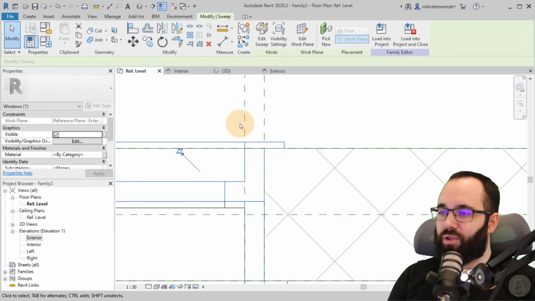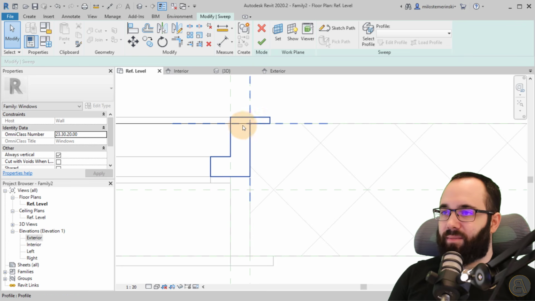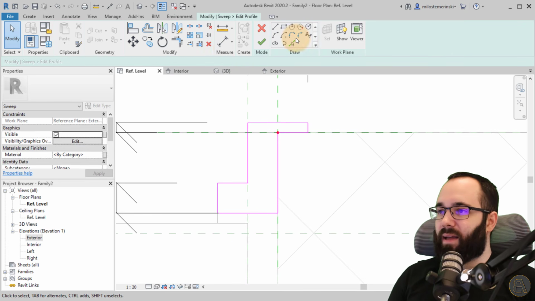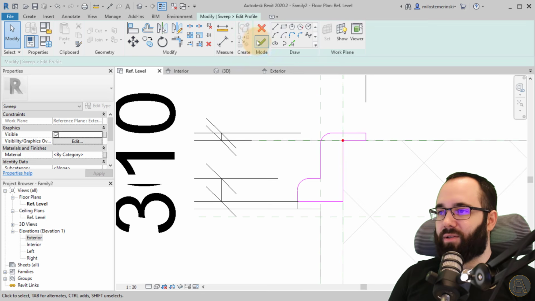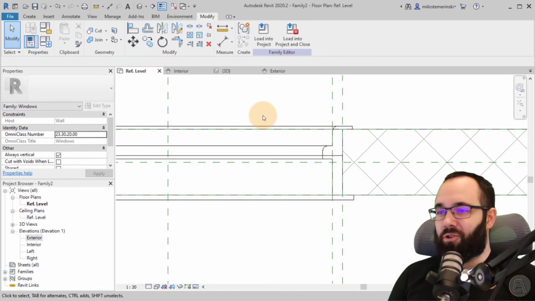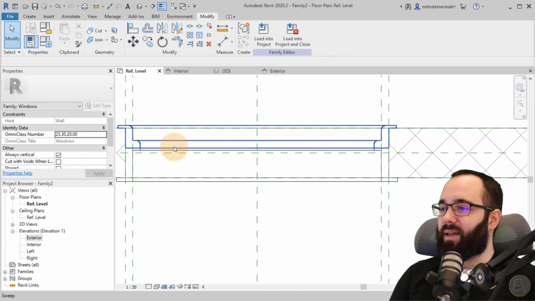And then finally, just to make this profile a bit more interesting, I'm going to go to Edit Sweep, select that profile, go into Edit Profile, and then let's add a fillet arc radius. Yeah, we can go with 15. Just add a 15 radius there and here. I think that's just going to make it look a bit nicer, perhaps, depending on what your taste is, of course. Okay, so now we have the frame. Now we should do the panel itself.